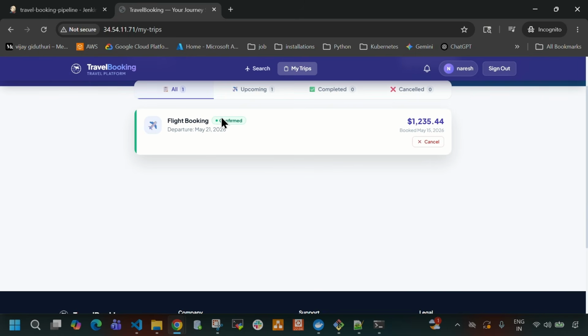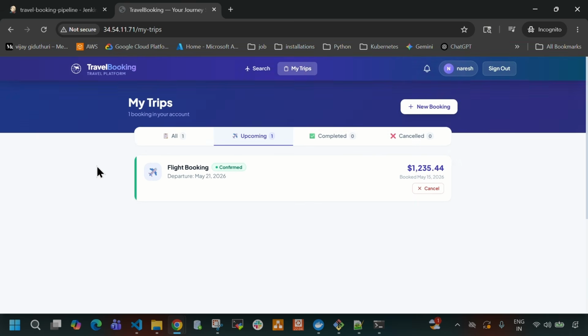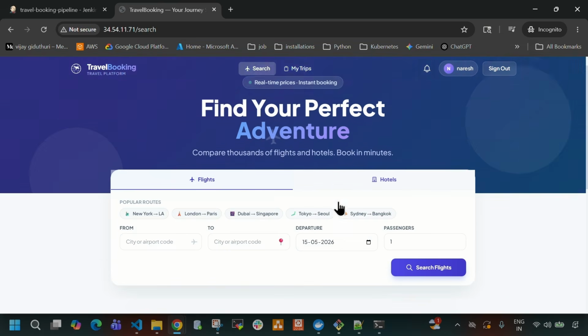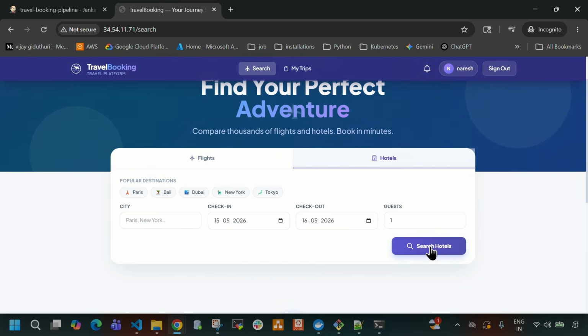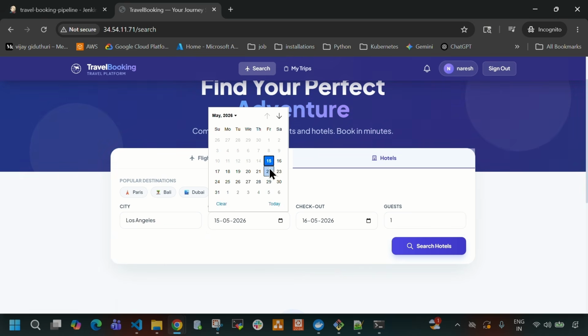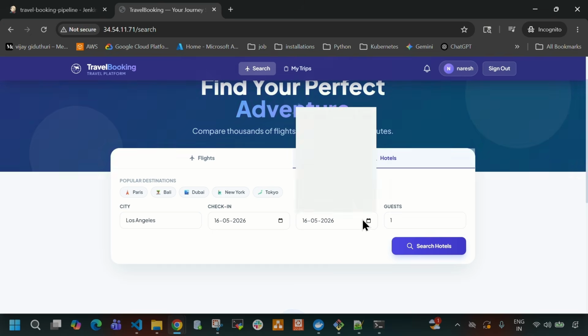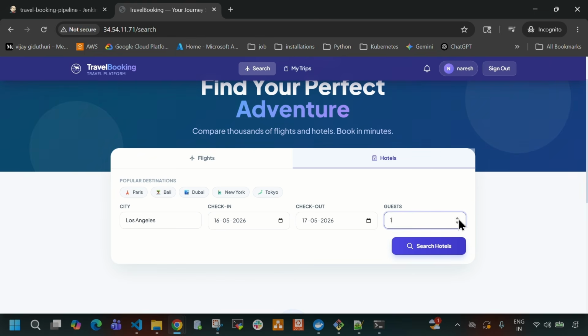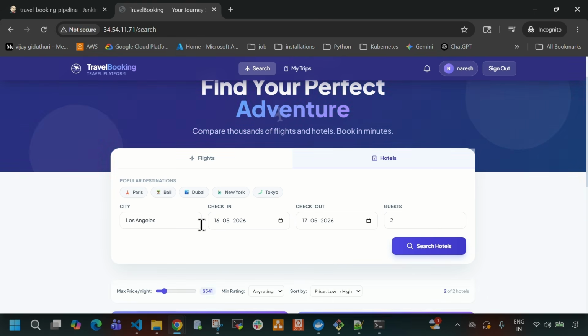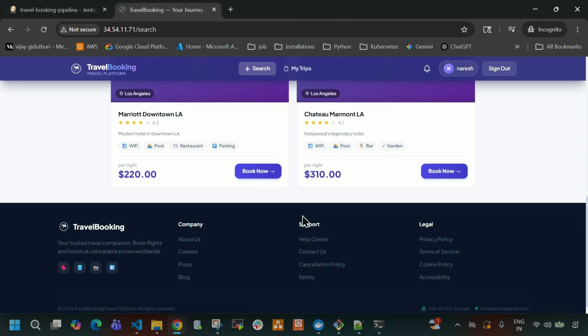In the my trips page you can find your upcoming flight. So this is your upcoming flight. If you want to cancel this, you can directly cancel it. Now if you want to book a hotel, you can directly select hotels and search by city. I'm going to select Los Angeles, the check-in is 16th and check-out is 17th, and the number of guests is 2, and these are the hotels available.